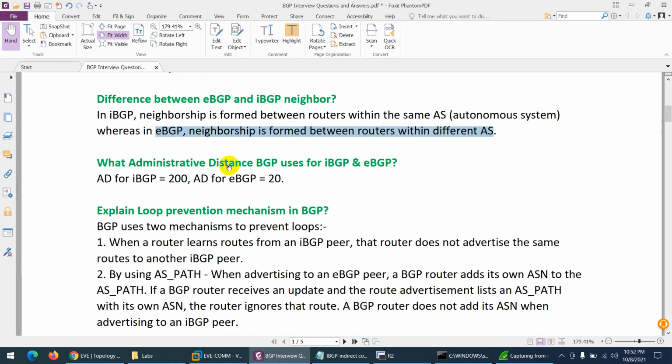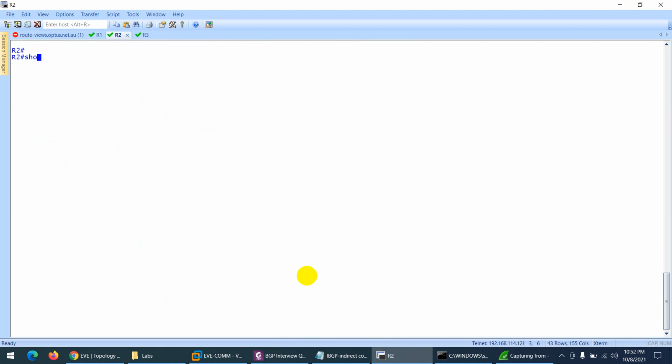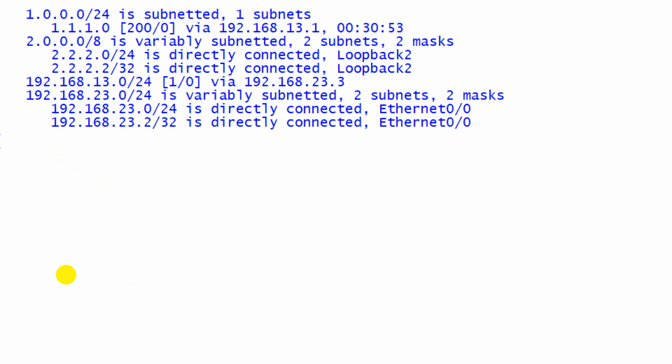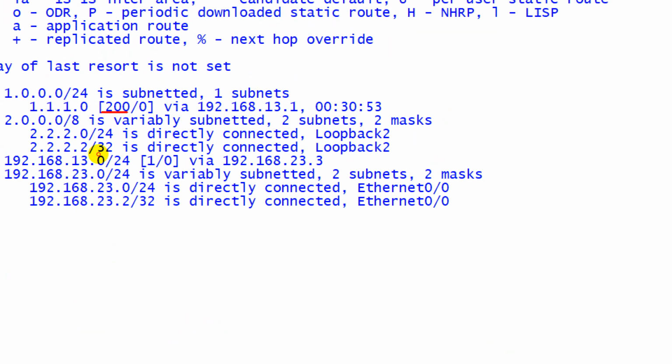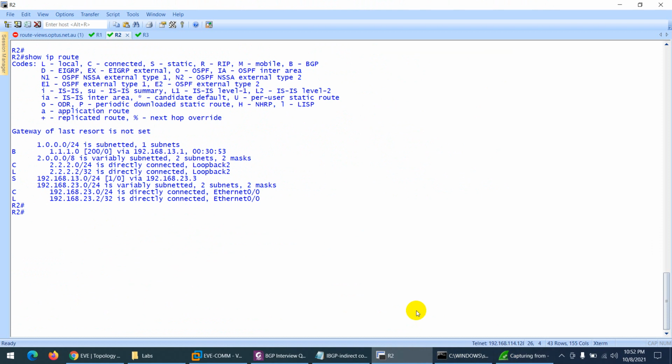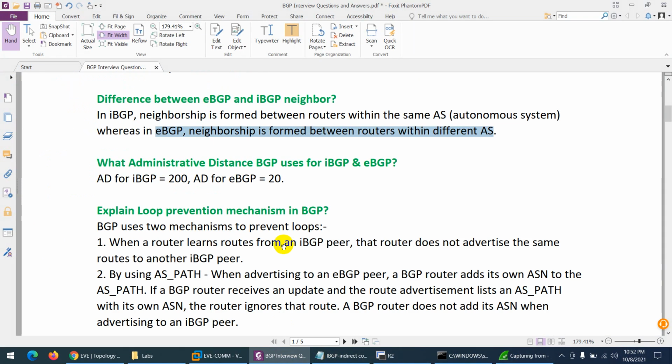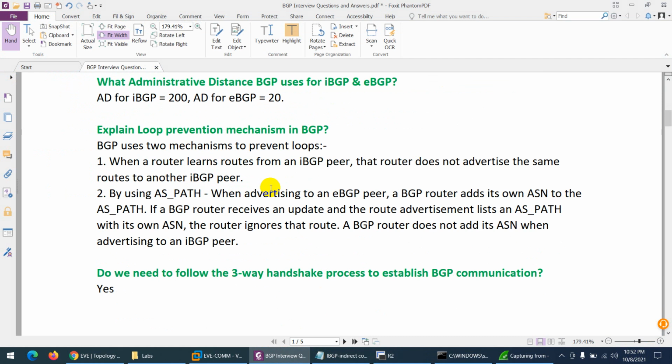Then what is the administrative distance of BGP? So we already know iBGP uses 200. Let me show you from here. If I show IP route, here you can find it as well. Yeah, here it is, because I configured iBGP, so it's 200. If it is eBGP, then it should be 20. Okay, so we already know this one, so you can explain them.